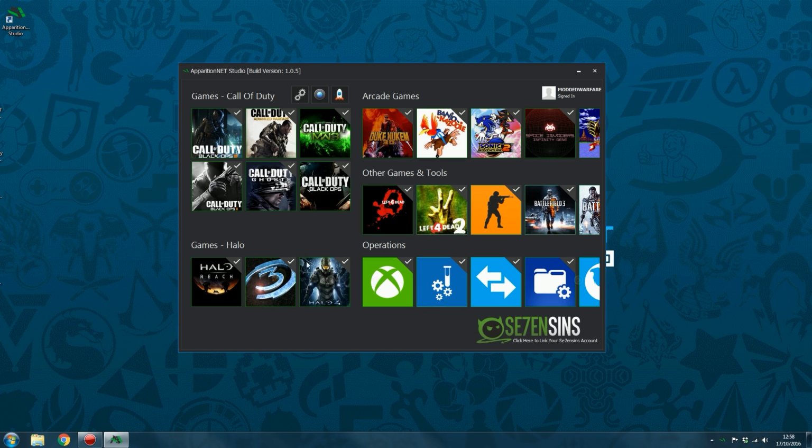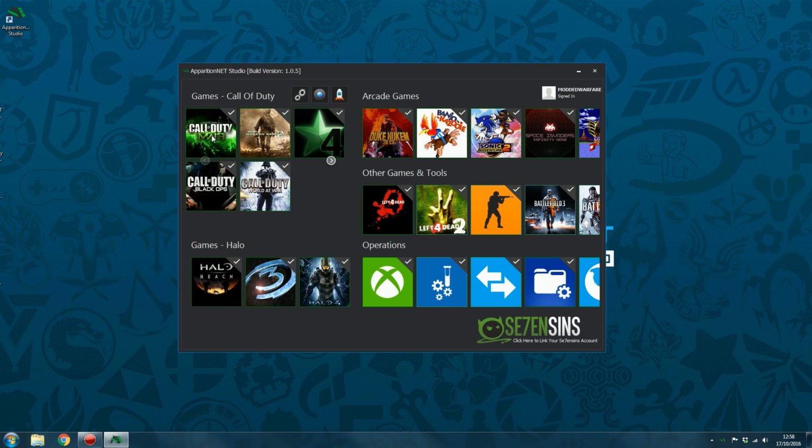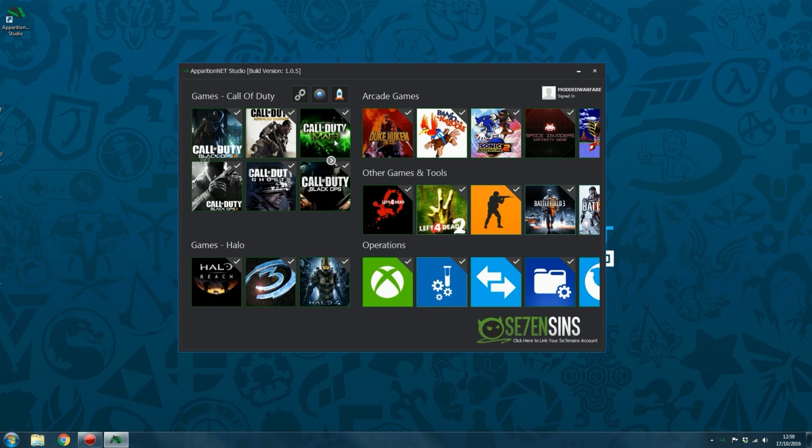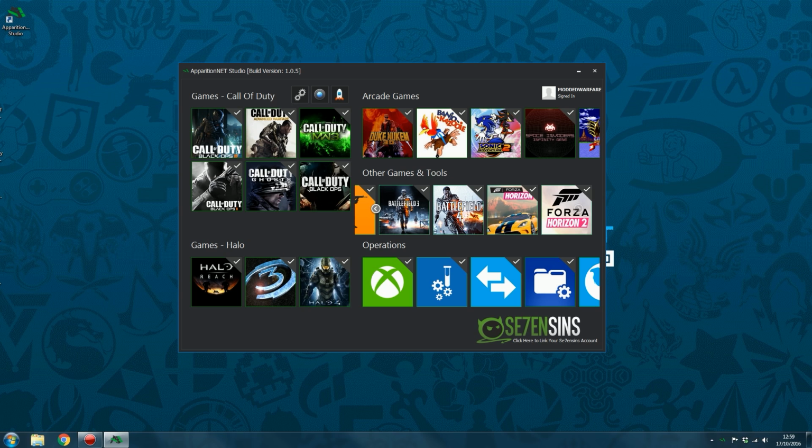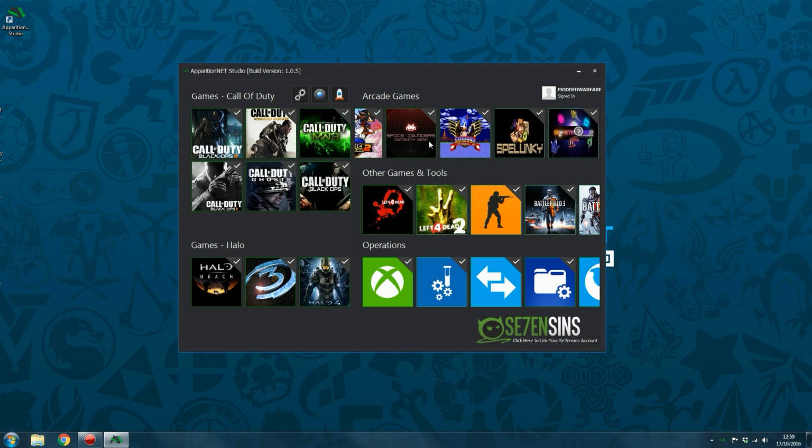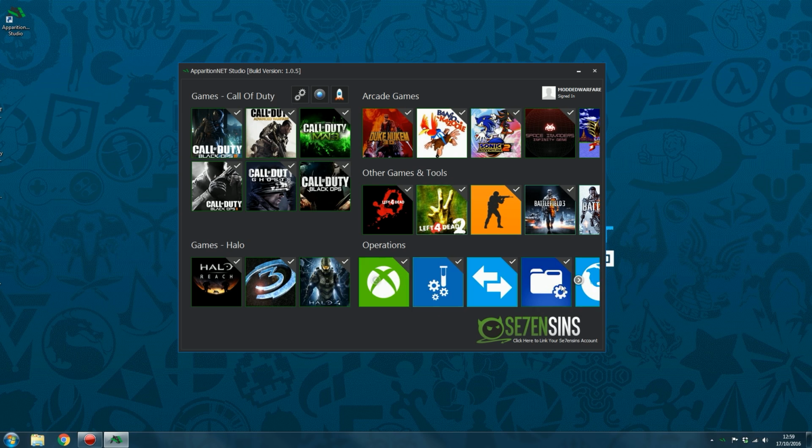Once we're signed in here, you've got access to all your COD tools. There's a mod tool for every Call of Duty game and for every Halo game. You've got mod tools for CSGO, the Left 4 Dead series, Battlefield 3, Battlefield 4, Forza, a bunch of indie and arcade games, and then you've got your console tools here as well. So I suppose we'll start off with the console manager.